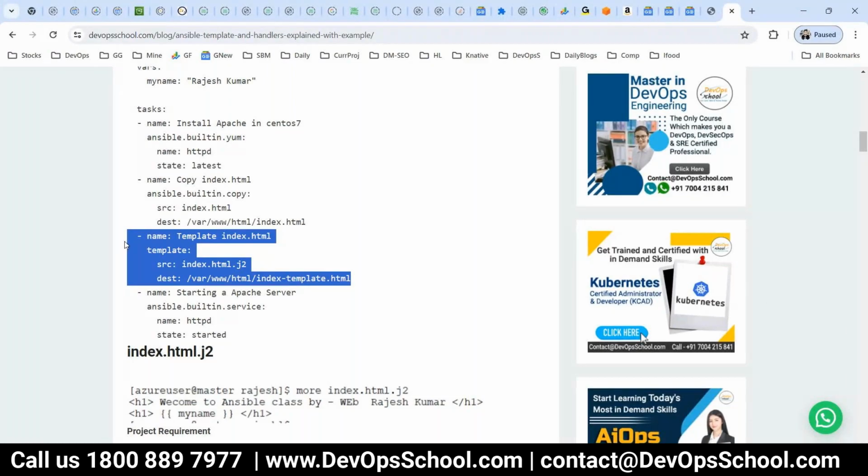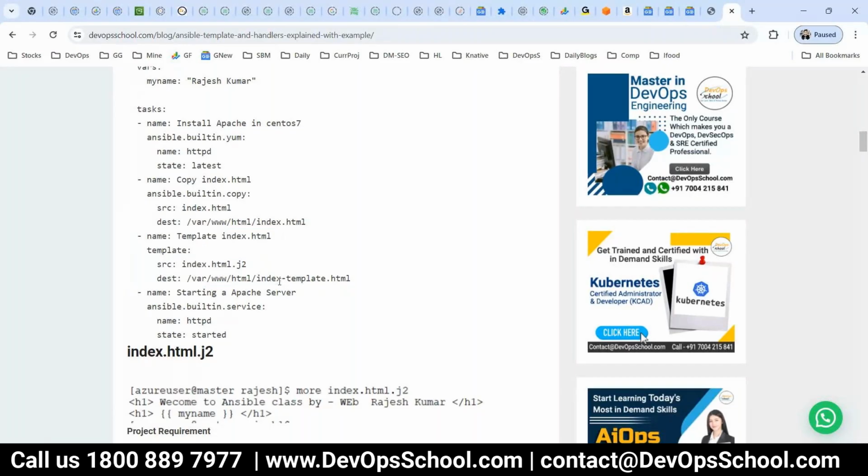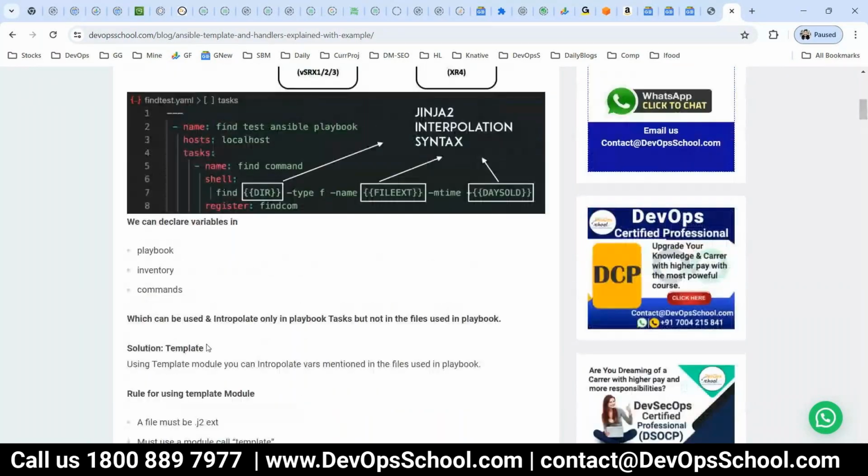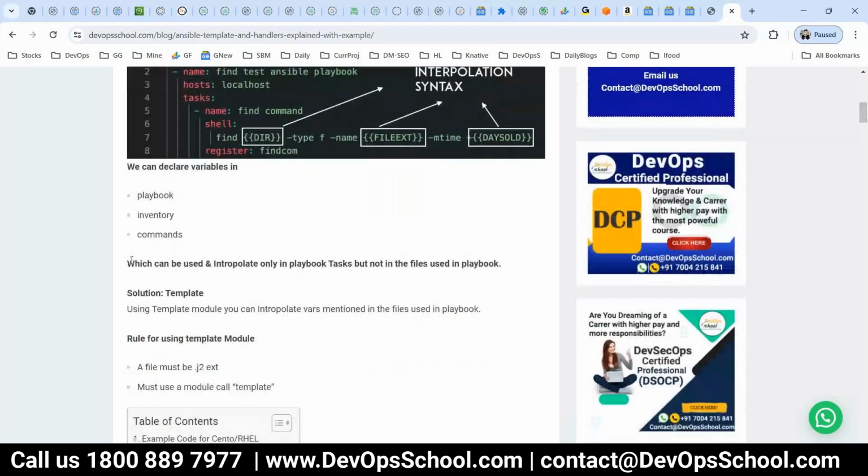That is what we have used here. So the condition for the template module is, whatever source file you have where the variable is there, it should be in .j2 Jinja2 format. The extension should be Jinja2. The rest of the content can be anything, and then it has to be the template module. So now if you see here, please read this.